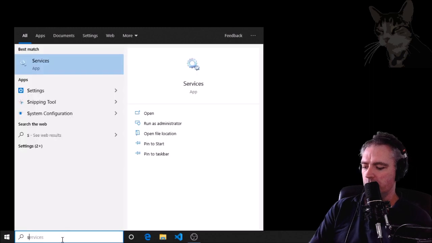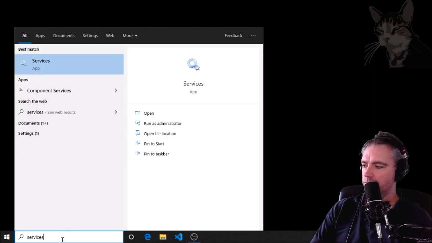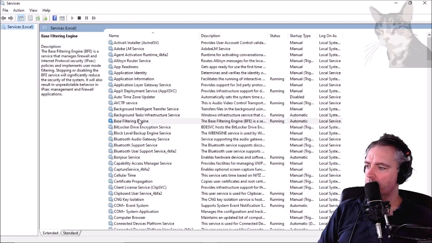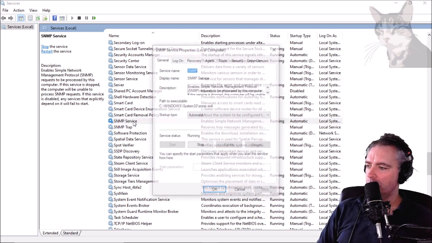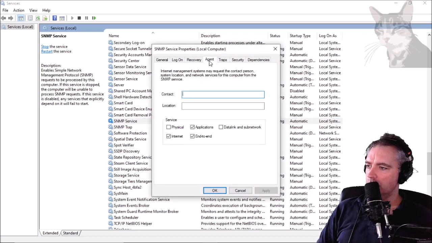Let's open services.msc. Okay, let's just type SN to find SNMP. Double click. Agent. Leave everything default.